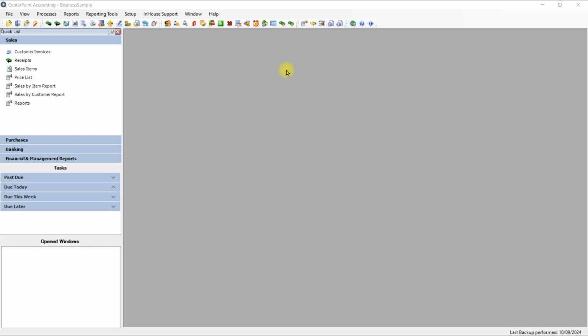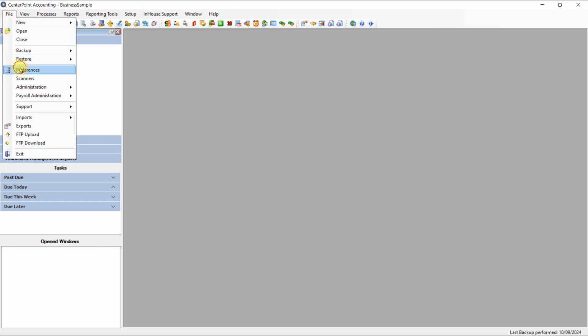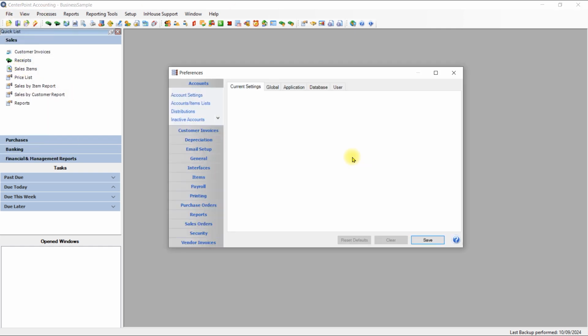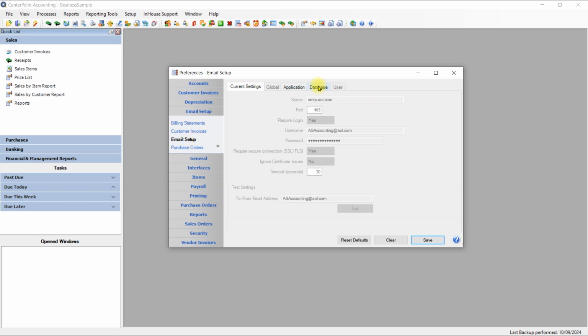In order for CenterPoint to be able to send any documents via email, you must first set up a one-time preference to configure your email settings. This is done by going to File and Preferences. On the Preferences screen, we'll select the section for Email Setup and then the setting called Email Setup. And then we'll go to the Database tab.